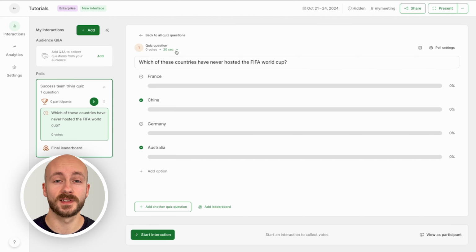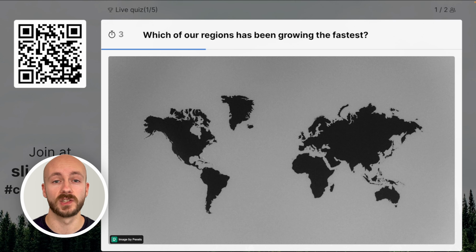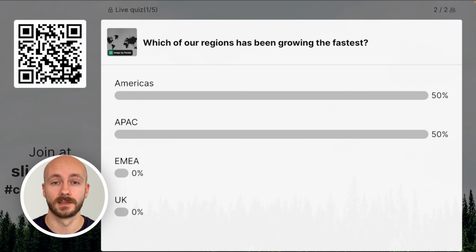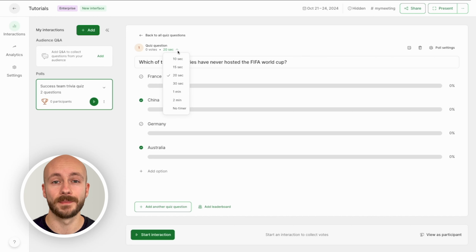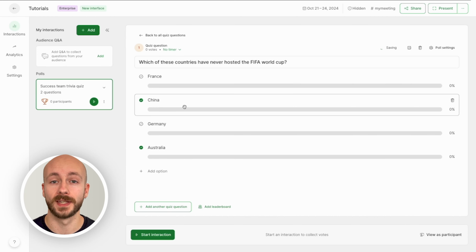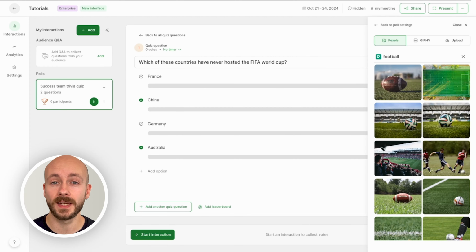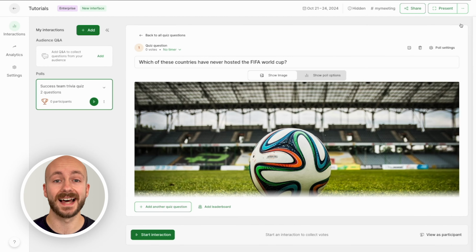By default, there's a 20-second timer on each question. So once the timer counts down to 0, the voting will be closed for the participants. You can change the timing or get rid of the timer altogether. With our paid plans, you can even add an image or a GIF, then add another question.